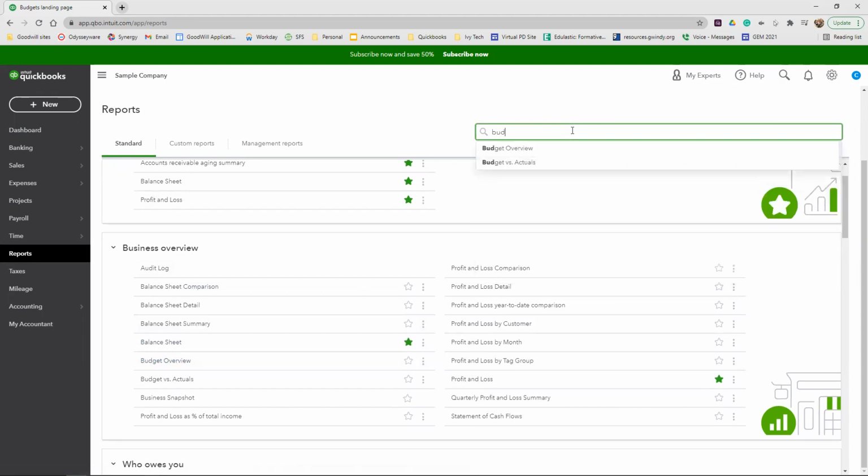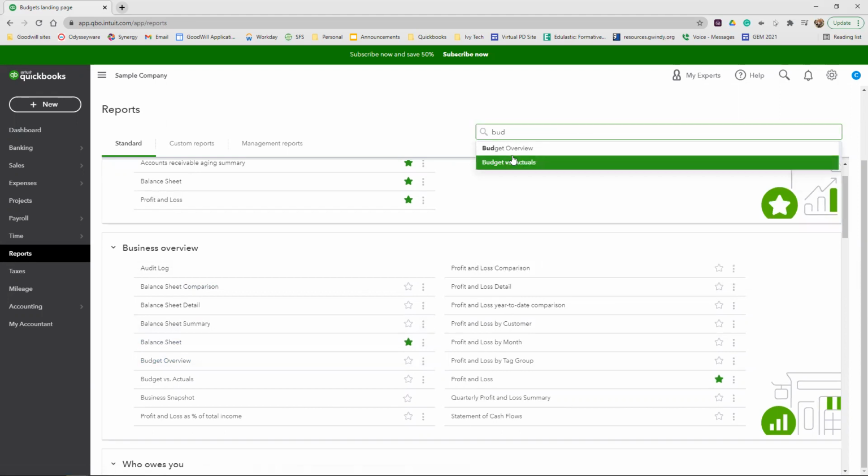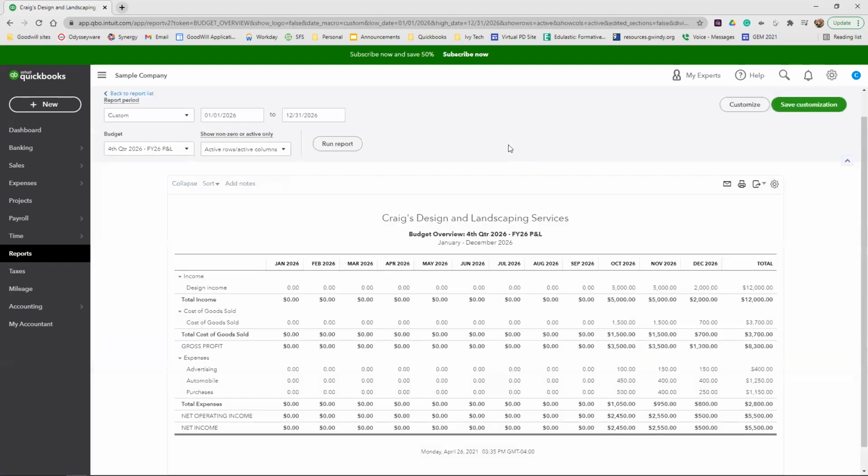We could type budget overview, and right here it is. So there's a couple of different ways you can get to that as well. So we need to verify that the report period is from January 1 of 2026 to December 31st of 2026. We need to verify that the budget field shows that this is the fourth quarter 2026.